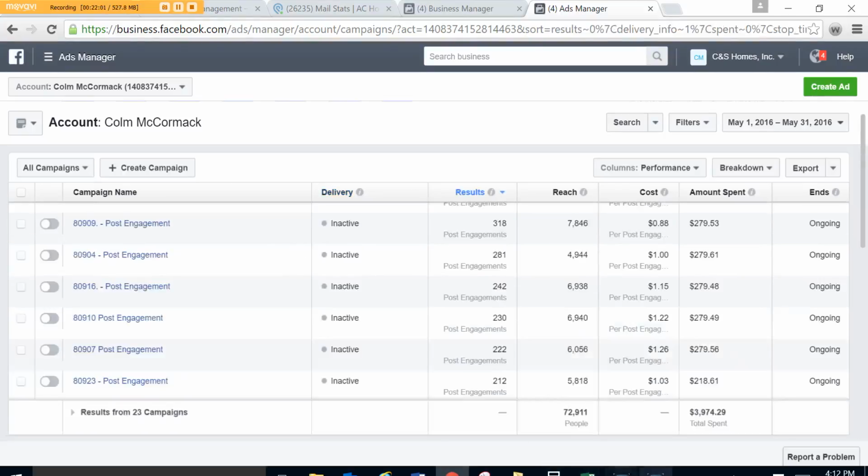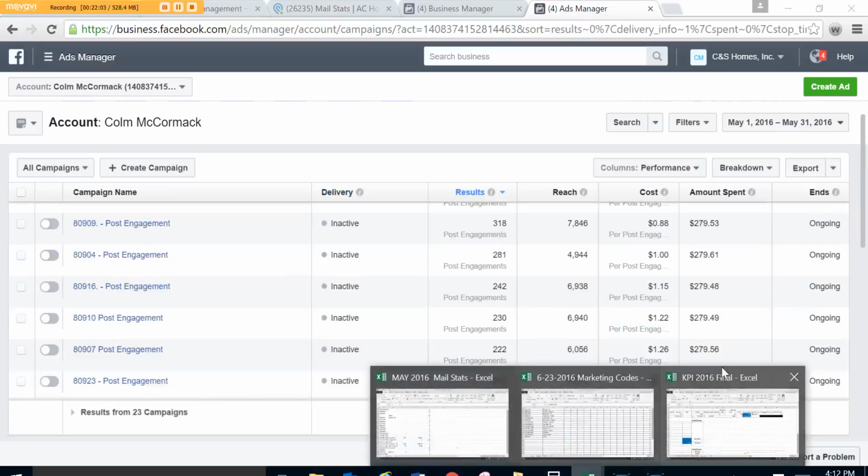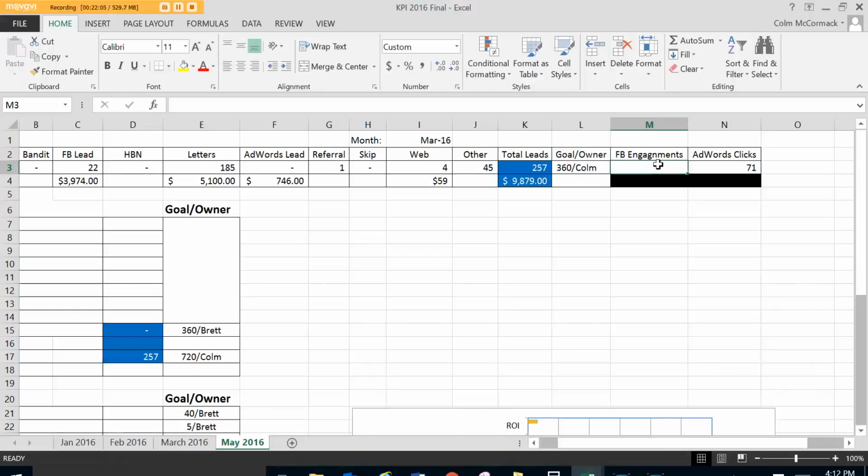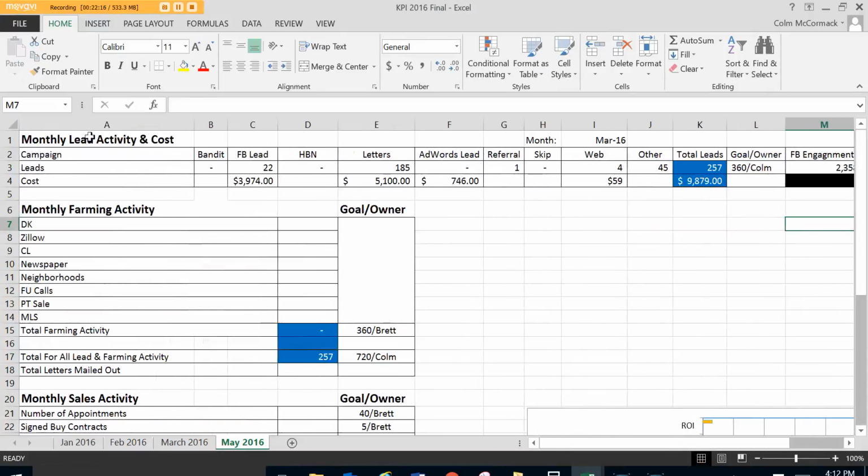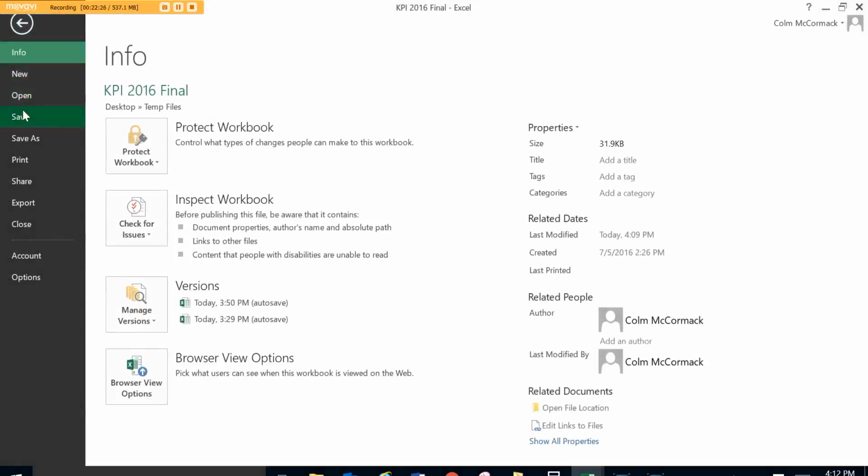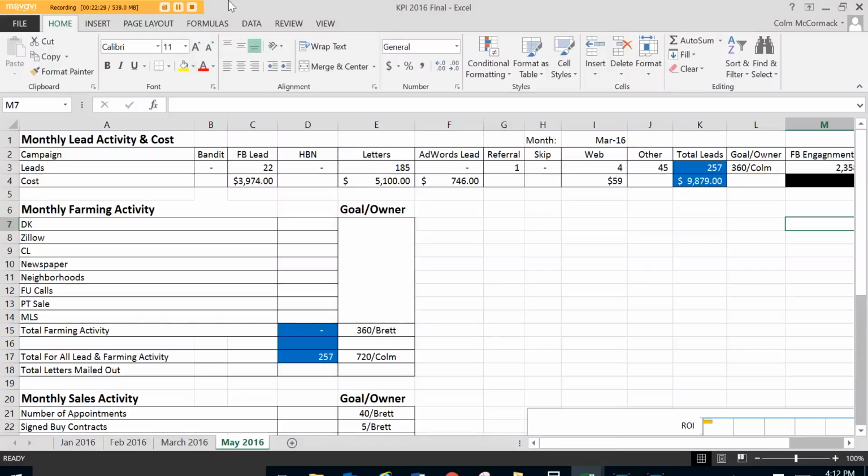Okay, so we go back to our sheet. And we put right in here, engagements is the same as results. They used to call it engagements. They changed their title. Is 2,358. All right, so that's going to wrap up our training on the monthly lead and activity. The next training will be the monthly farming activity. All right, so let's save this here and pause our video. And we'll come back and do monthly farming activity.